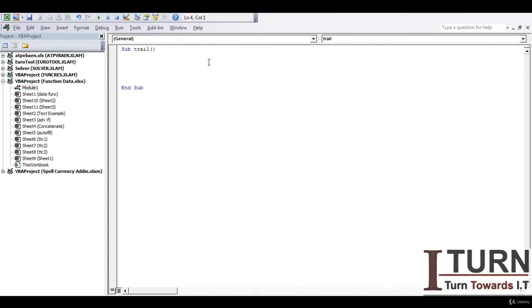So here we are, my cursor is set and I'm going to write a macro or a program. Like any other programming, we can start with hello world by echoing that, but I'm going to do something different.